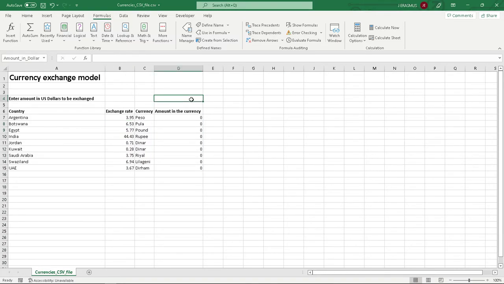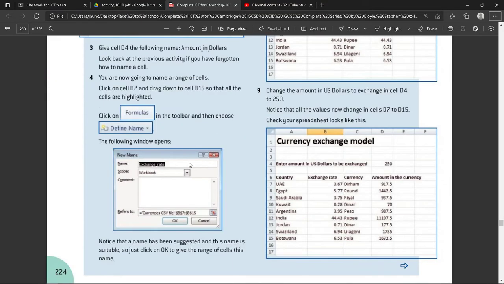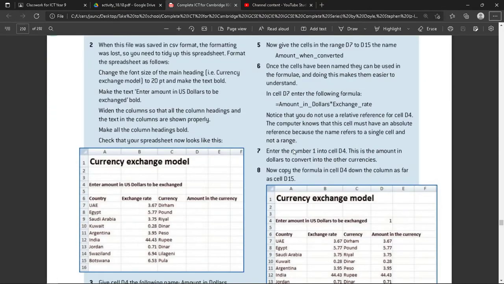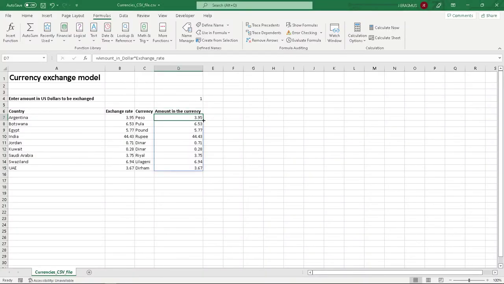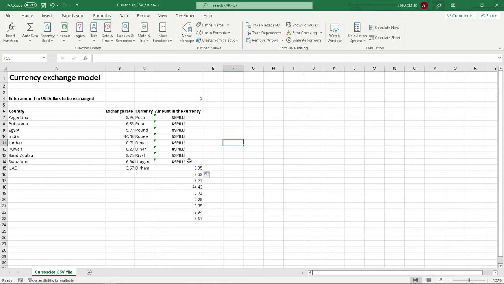And they say put in number 1 in there. So I'm just making sure they said we have to put in the number 1 in cell D4, and this is the amount of dollars to convert to other currencies. Now copy the formula down the column as far as cell D15. Mine already did that, but if you just copy all of those over, it should work on yours. If you have a spill error over here, it spills over the amount of cells that we have.